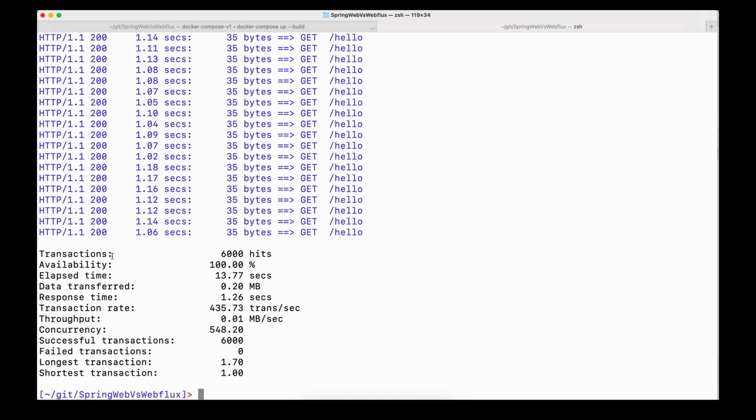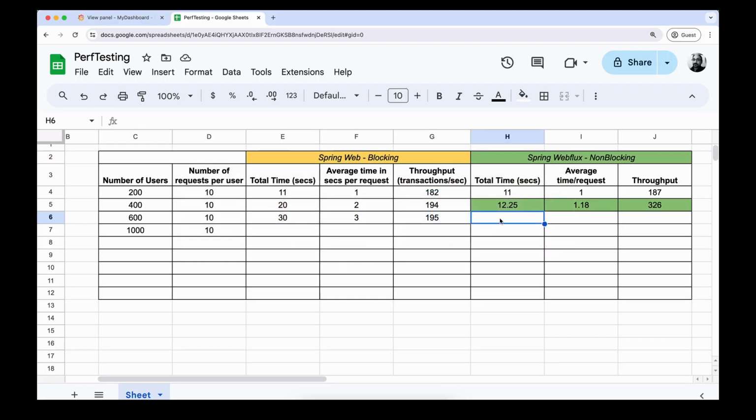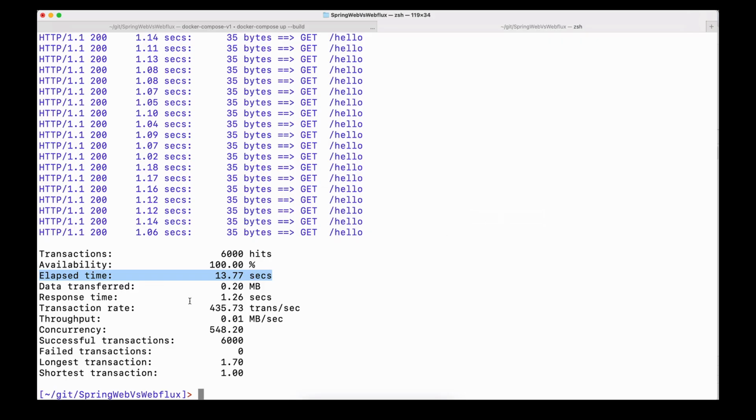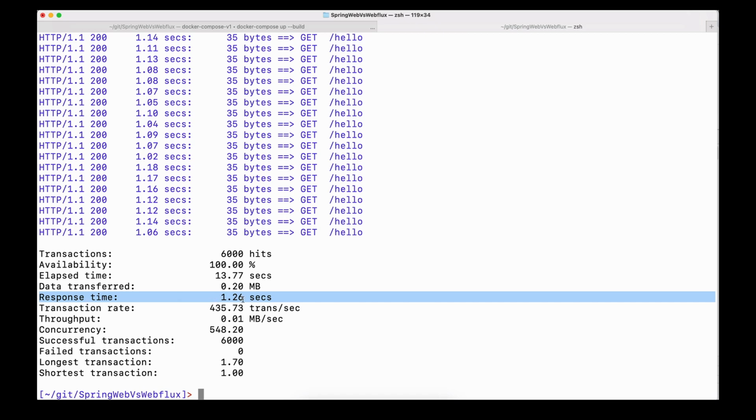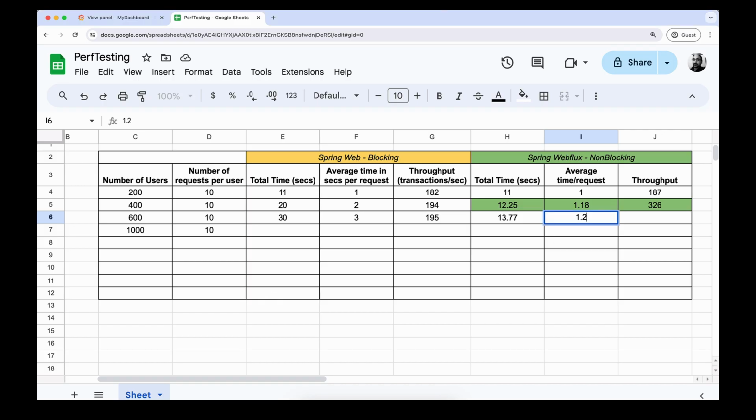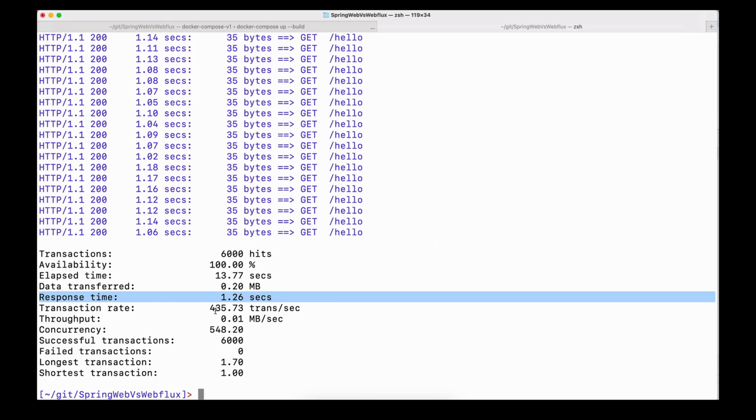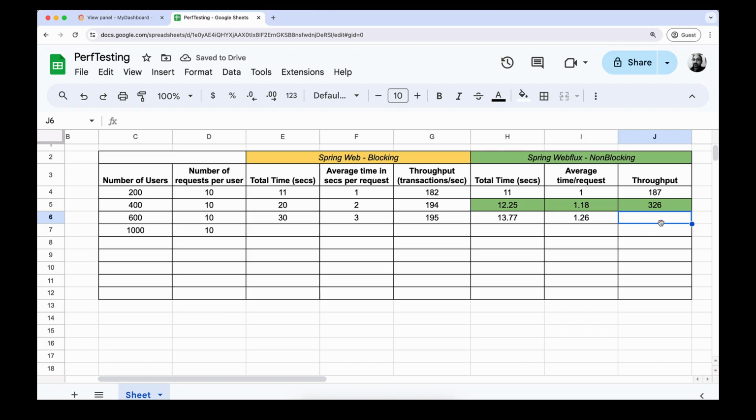All right, so the test is now complete. We have hit 6000 requests. So the total elapsed time is 13 seconds, 13.77. So let's make that entry. So 13.77. We have an average response time of 1.26, and total throughput of 435 requests per second.